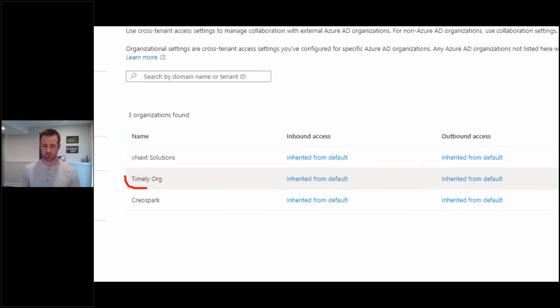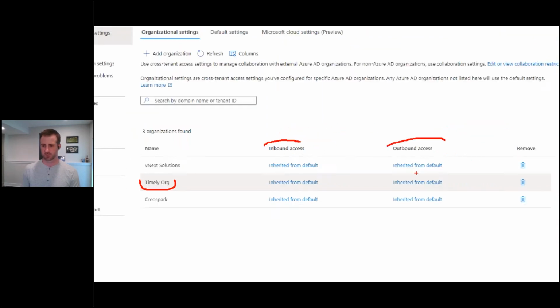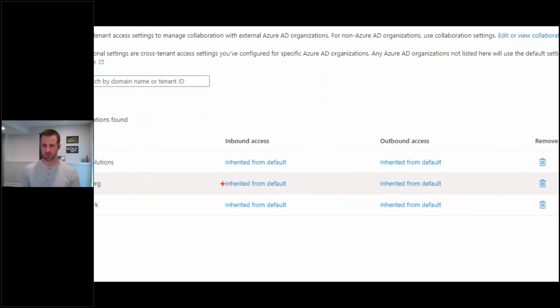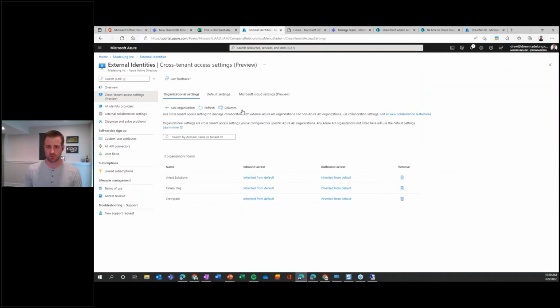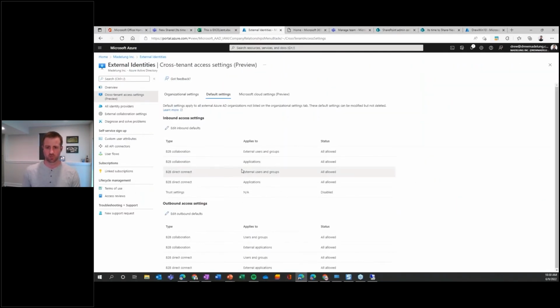So this is the example I was going through. I've established a trust with a Timely organization, and I have the options to do inbound and outbound access. So right now I'm simply inherited from default. Right? I haven't done anything specific. I've simply said I'm trusting the default settings. So if I go into default settings, what am I actually looking at here?